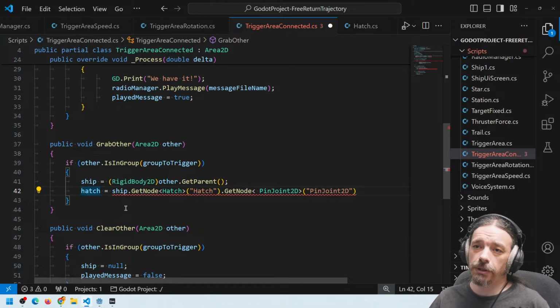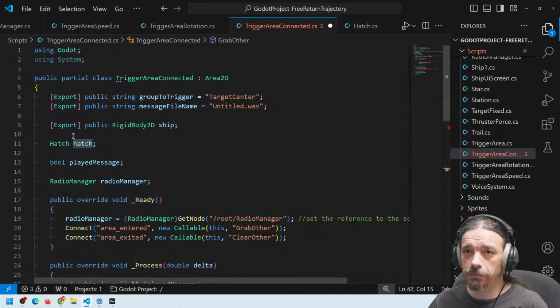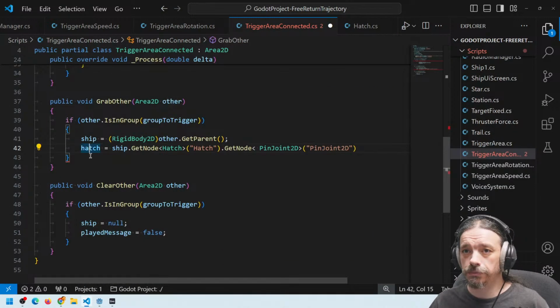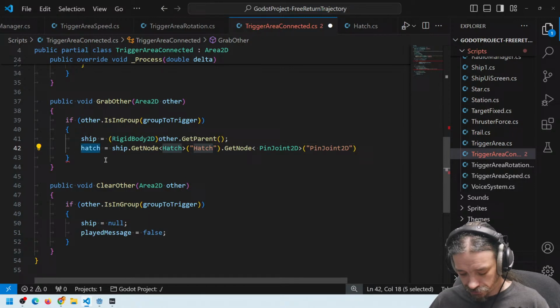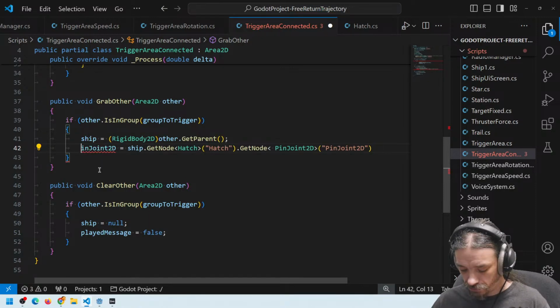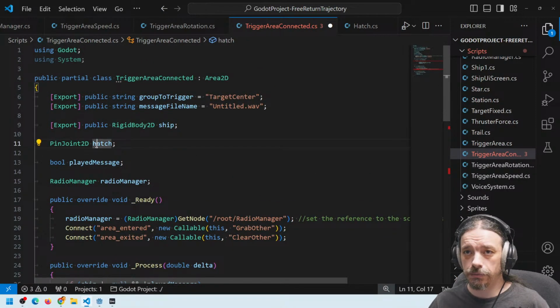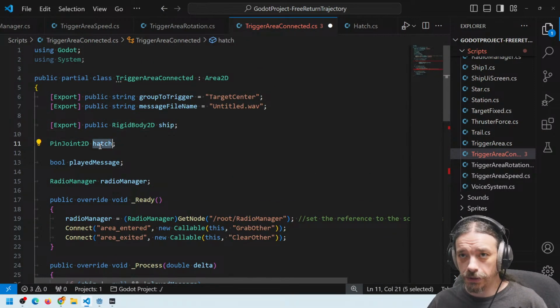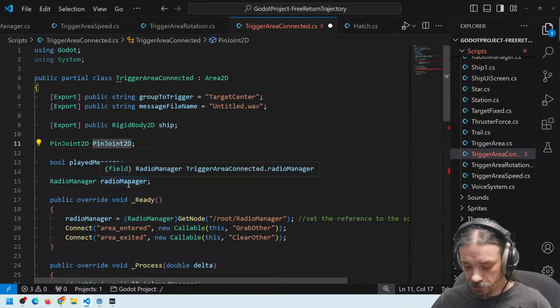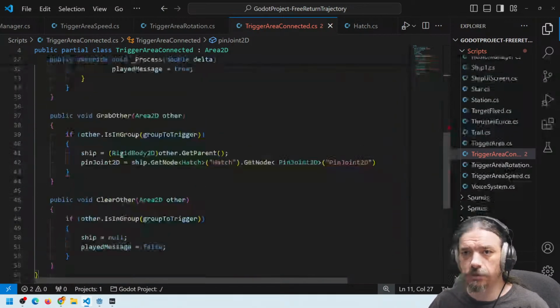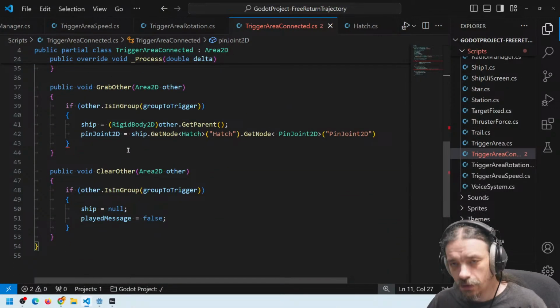Of course, this cannot be the thing. It cannot be an edge. It needs to be a pin joint 2D. Pin joint 2D. Let's call it pin joint 2D also. Pin joint 2D in here. We don't need the edge script. We need a pin joint 2D script. This is a script somewhere inside Godot.